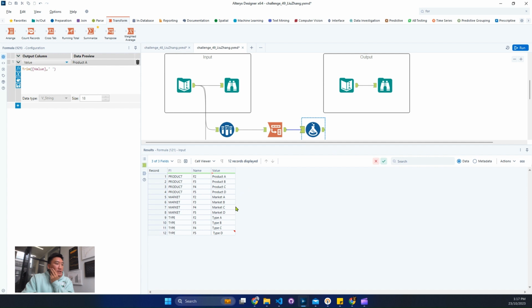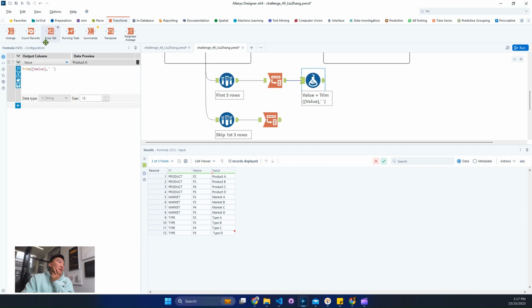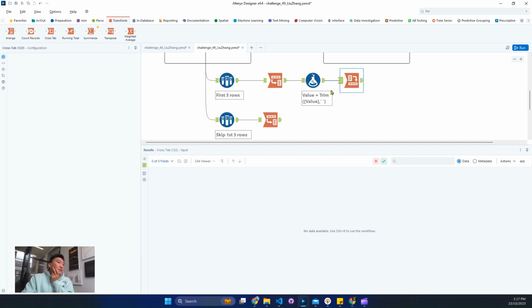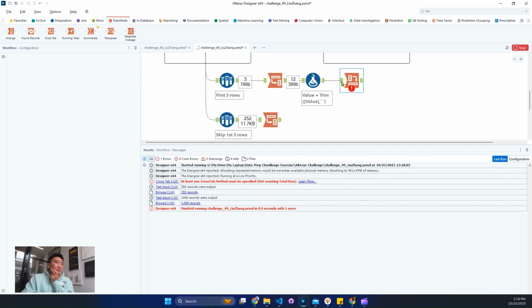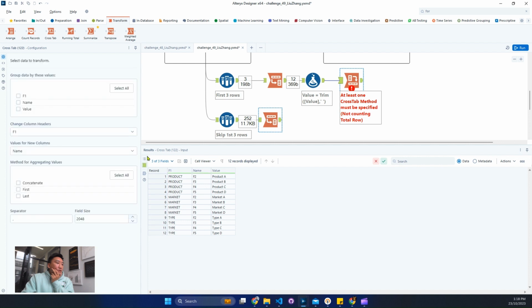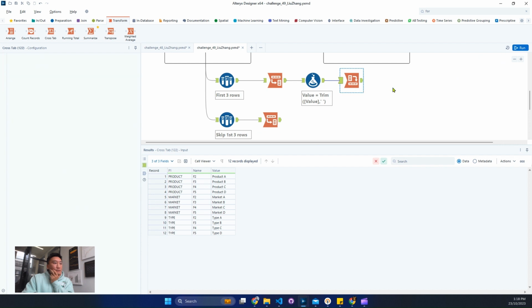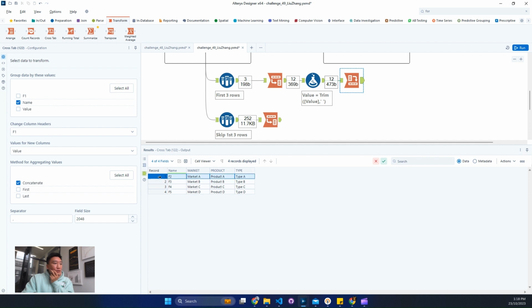So if we pivot, let's give it a test. It's long format, long to wide. The F column is the one we name column one to group by. So the header probably is F1, and the value should be value. Let's take a second cut. Yeah, so we'll have product, market, type. Okay, that's the header.